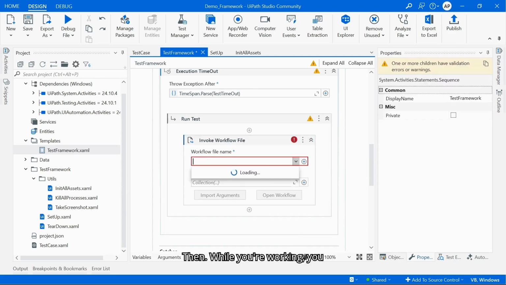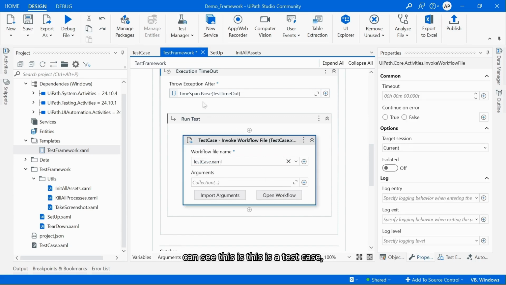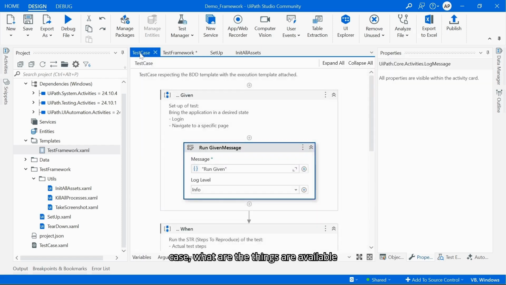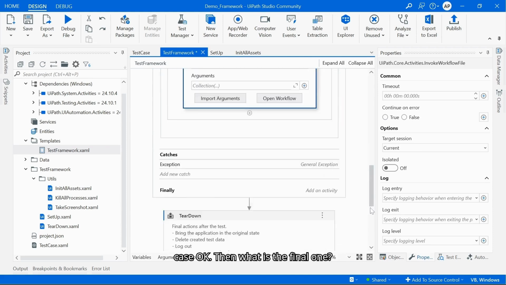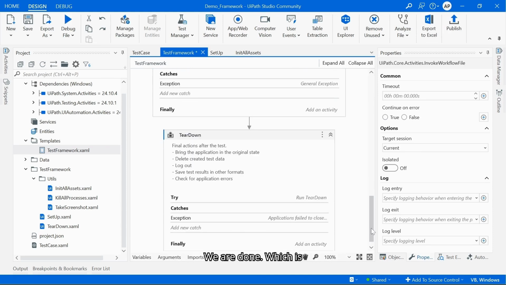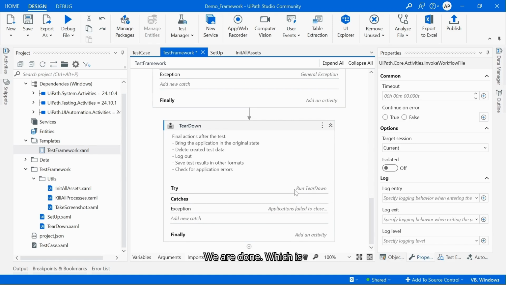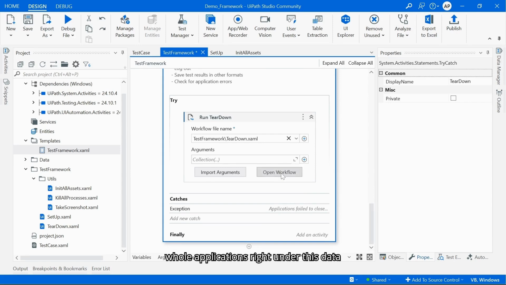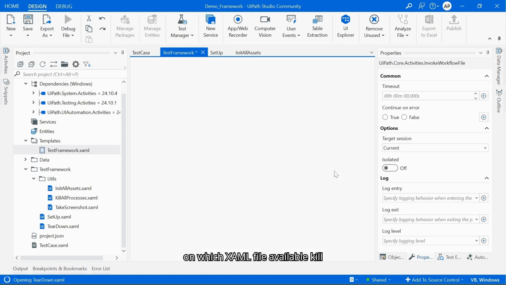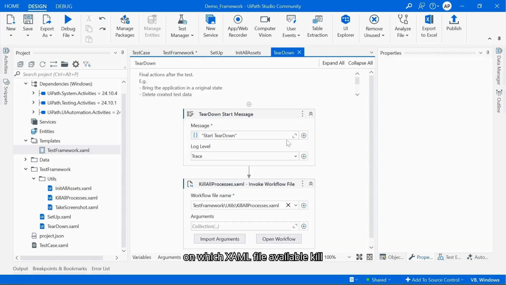Then while you are invoking, you can see this is a test case. So I invoke it now. Under this test case, what are the things available? Given, when, then block, which means BDD test case. Okay. Then what is the final one? Tear down, which is nothing but it will close the whole application. Right, under this tear down, which XAML is available? Kill all process.